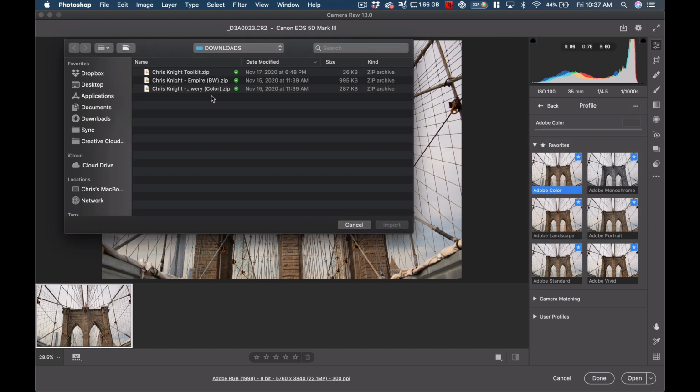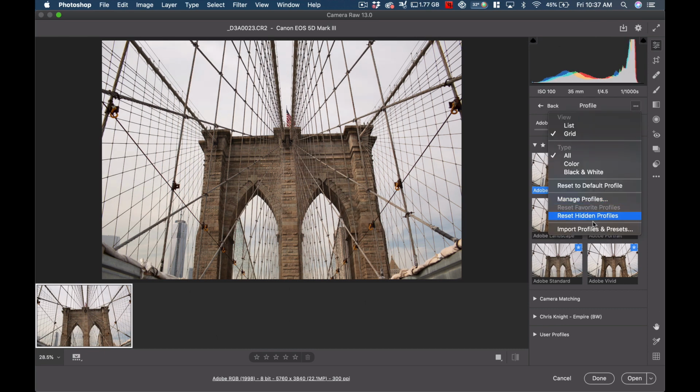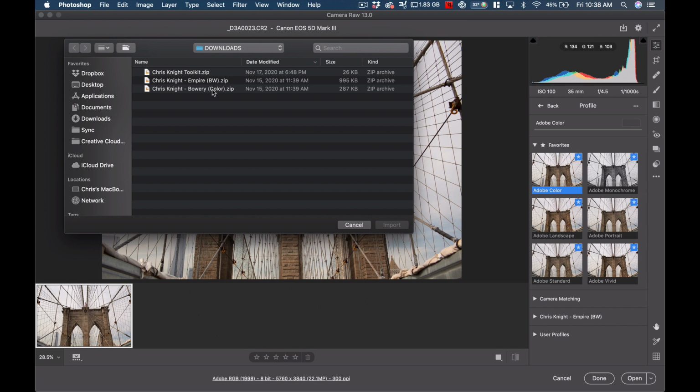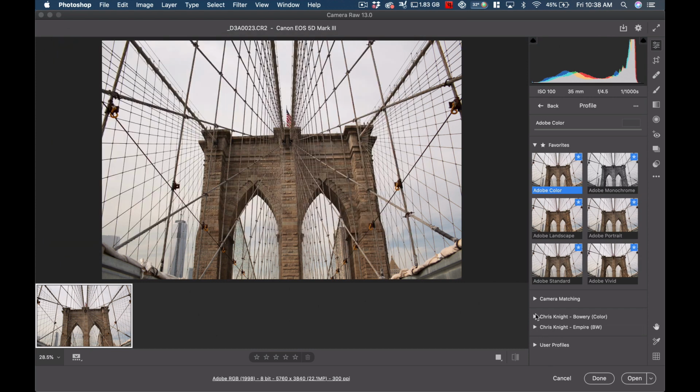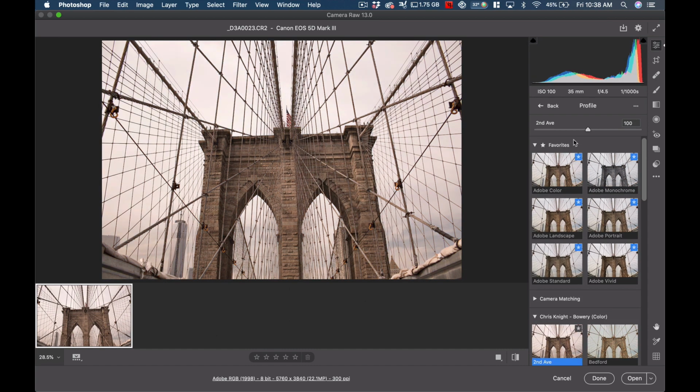So remember, the toolkit doesn't work in Adobe Camera Raw. You also can't select multiple zips at the same time. These will have to be loaded in one at a time in Adobe Camera Raw. I'm going to select Empire, and I'm going to load it in first. I'm going to go right back into that same dialog and select Bowery. And I now have both of them here, and they're going to work in fundamentally the exact same way as they would in Lightroom. So it's a little bit different to install in ACR, but you still have the option to do so if that is your preferred workflow.